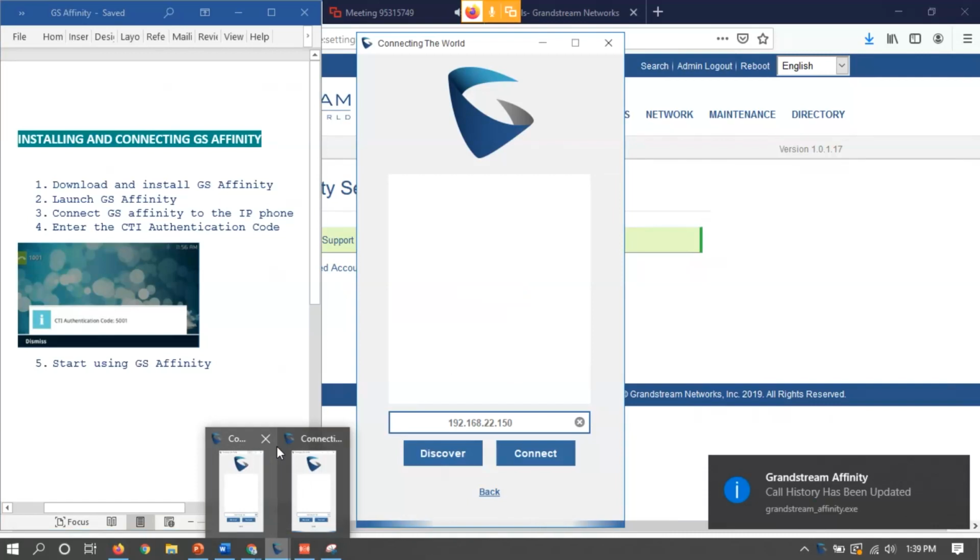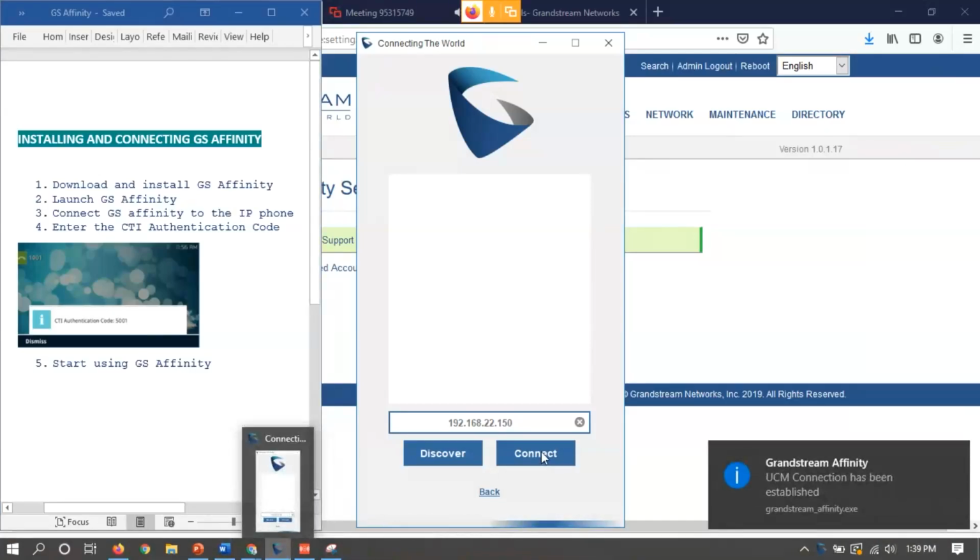I think I have two of them running at the same time. Let's close this one.